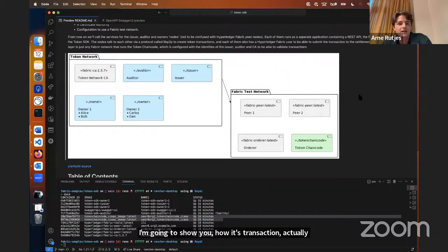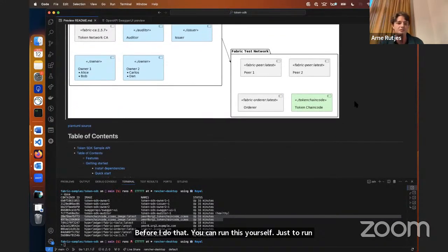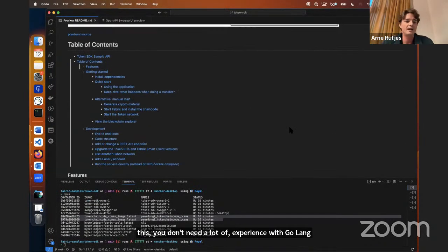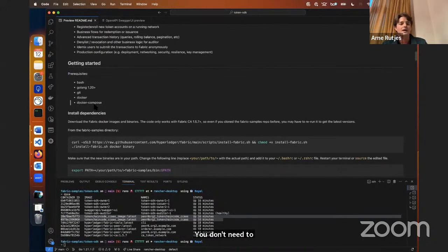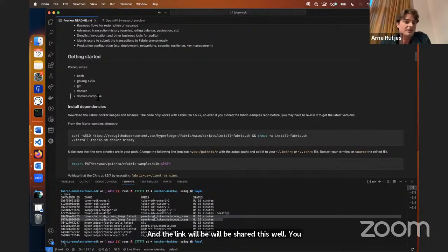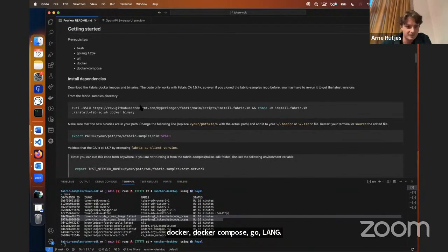But before I do that, you can run this yourself. Just to run this, you don't need a lot of experience with Golang or whatever. You do need to have Golang installed, so there are a few prerequisites. You can find this by just git cloning the Fabric samples repo, and the link will be shared as well. You need Docker, Docker Compose, Golang, Git, nothing special. After you've done this, you should download the Fabric script again and install the Docker images and the binaries.